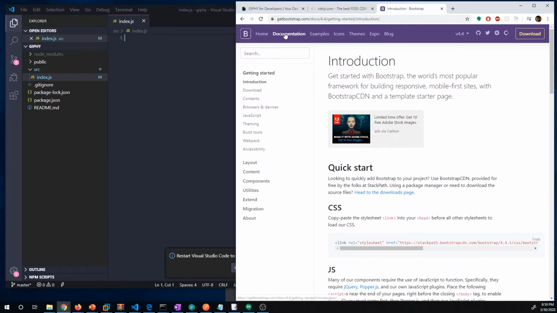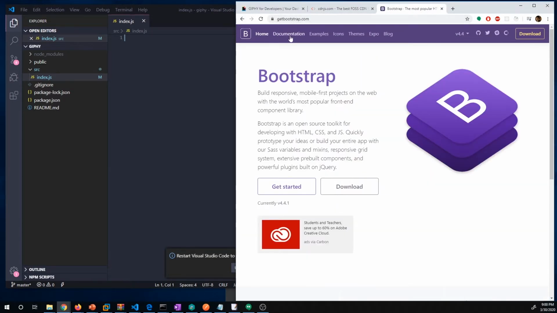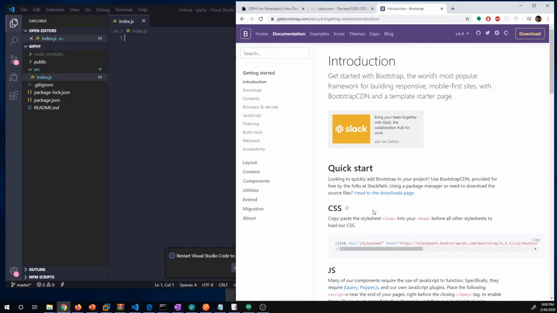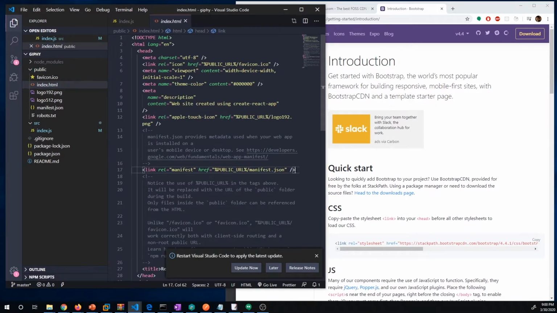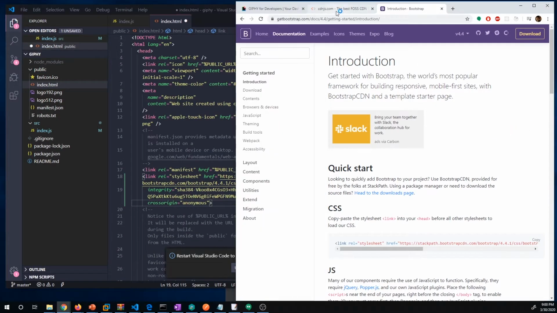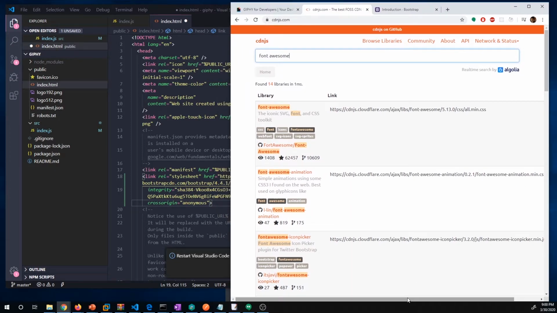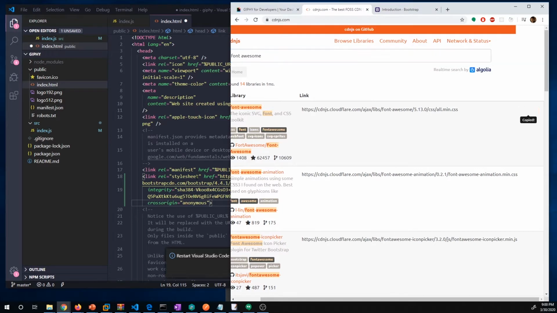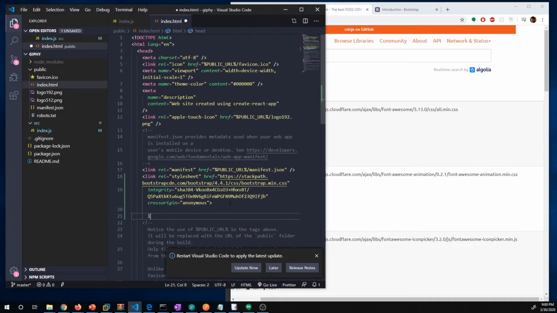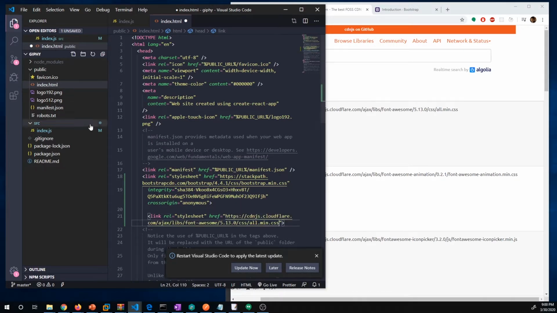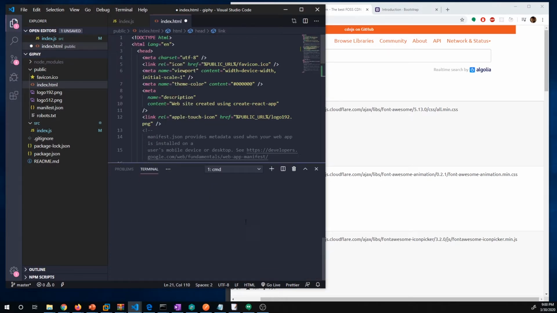So let's go to getbootstrap.com and then select documentation and then find the CSS section and copy that. And so we'll go into our index.html, and we'll paste that in there. And then we also want to go to cdnjs.com. And then in here, I want you to just search for Font Awesome. And the first result should be the one you want. So just hit the copy button. And then we're just going to add another link tag. And then lastly, let's go to our terminal and we're going to import Axios.